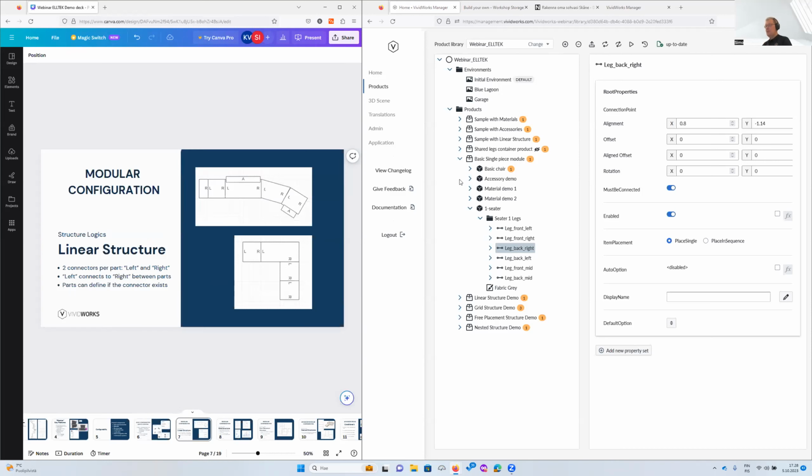All right, so that's a basic single piece module and configuration of various options, accessories, placing them, removing, changing materials and colors. When we move to something modular, we start with maybe the simplest form of structure called linear. And what a linear structure fundamentally is, is anything that connects with the idea that there's something called a left and a right.